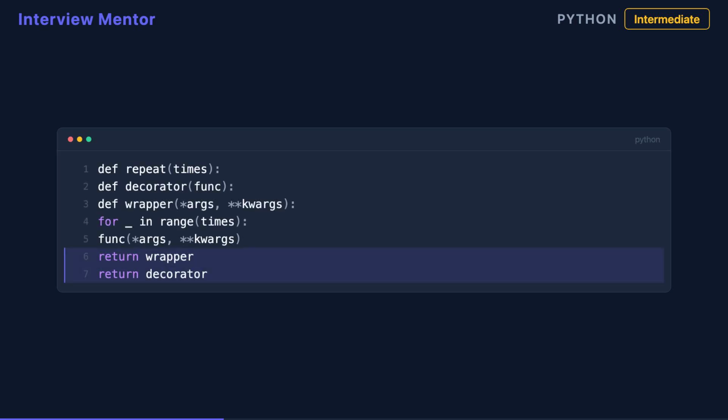This pattern is called a decorator factory. Writing @repeat(3) tells Python to call repeat with 3 first, which returns a decorator. That decorator then wraps your function, the outer function's only job. Capture arguments and return a real decorator.